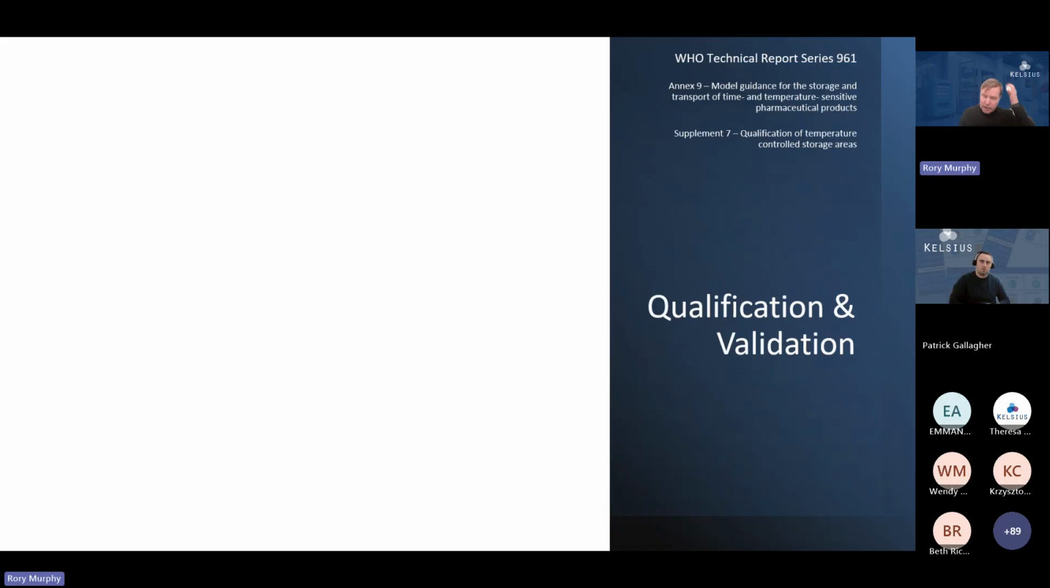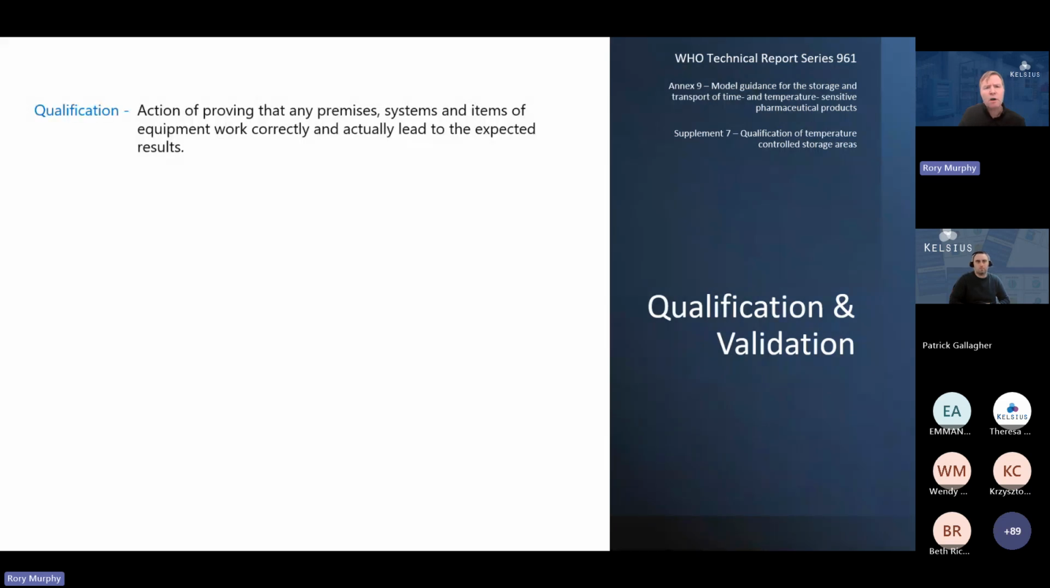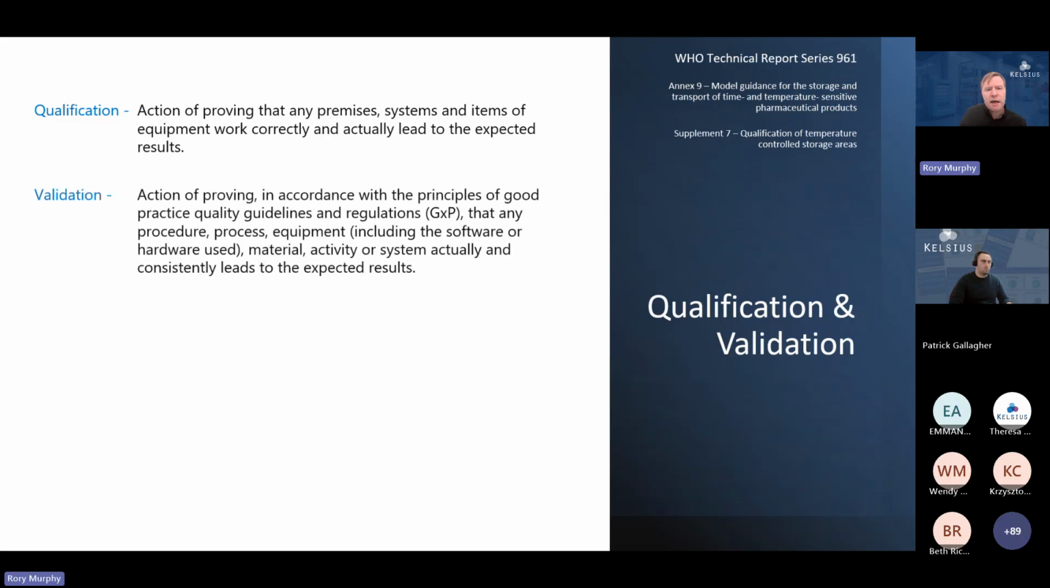Now, the word qualification has come up a couple of times already, so I'm just going to jump into a little bit of a deeper dive on that. Qualification is the action of proving that any premises, systems, and items of equipment work correctly and actually lead to the expected results. Validation is the action of proving, in accordance with the principles of good practice, quality guidelines and regulations, that any procedure, process, equipment, material, activity, or system actually and consistently leads to the expected results.